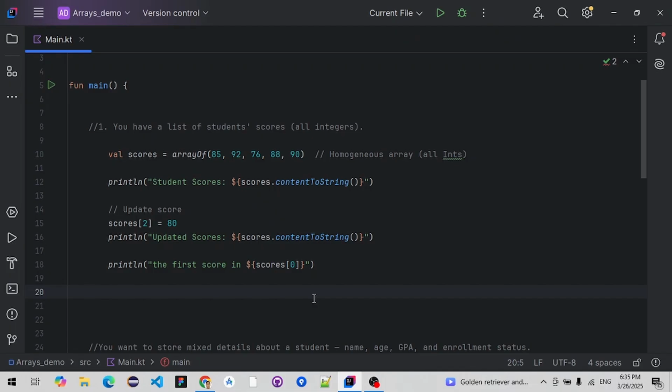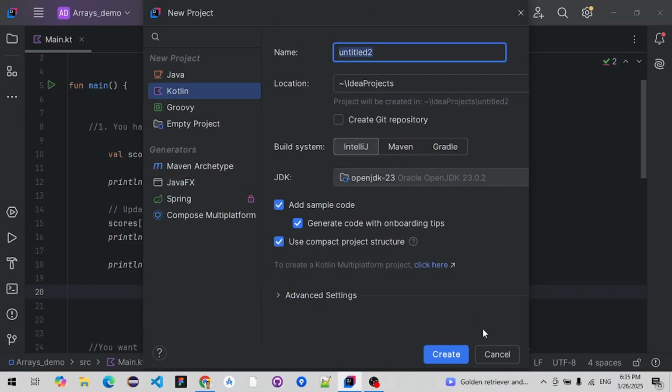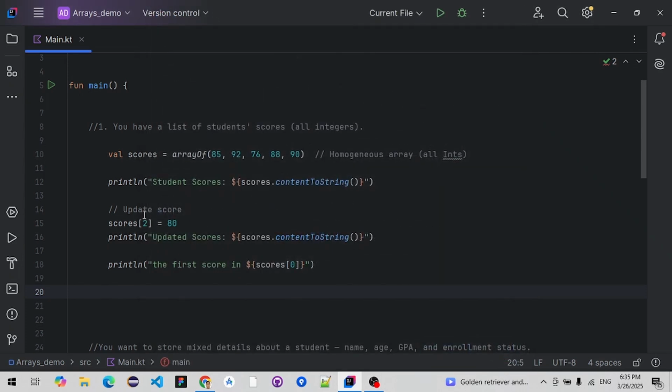Now, in the practical demonstration of arrays, I have already created a new project, arrays demo. You can also do that by going to File, under New clicking on Project, naming your project, clicking on Create, then you can start your coding. So in here I will solve some problems related to arrays, and we have already discussed homogeneous and heterogeneous types of data in arrays in the theory section of our video.